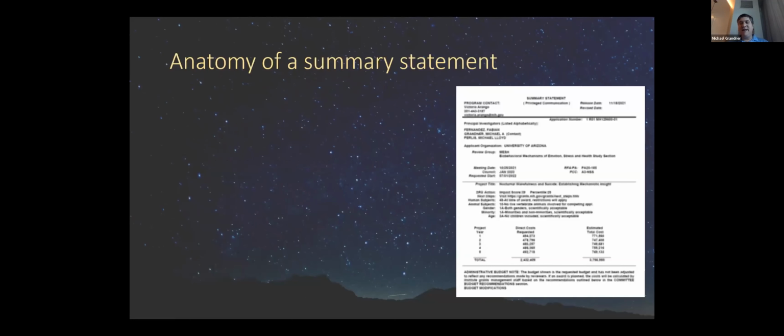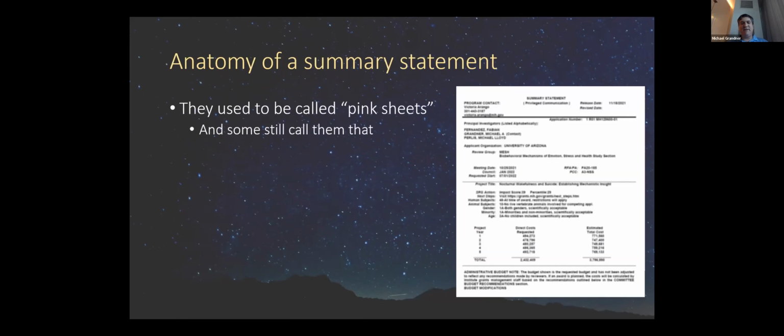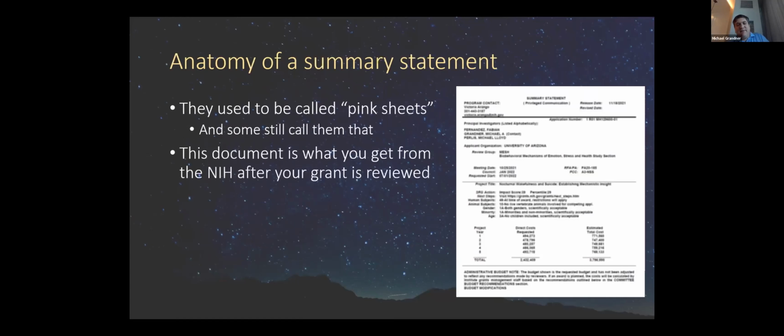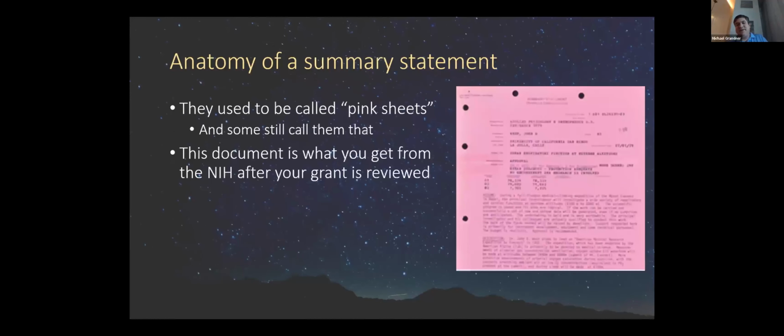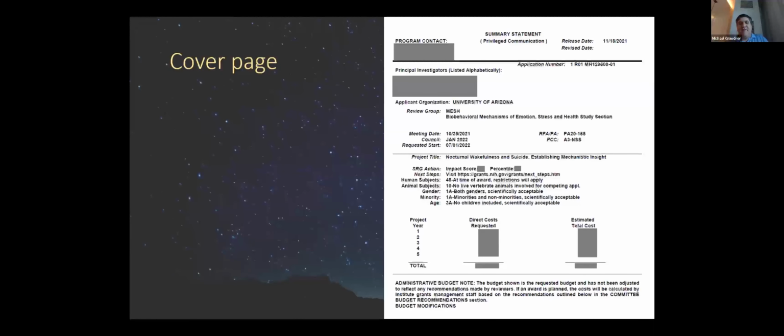So first, just the anatomy of a summary statement. Here's a front page of one of mine. They used to call these pink sheets. Some still call them that. This document is what you get from the NIH after your grant is reviewed. This is why they used to be called pink sheets. That's what they used to look like.